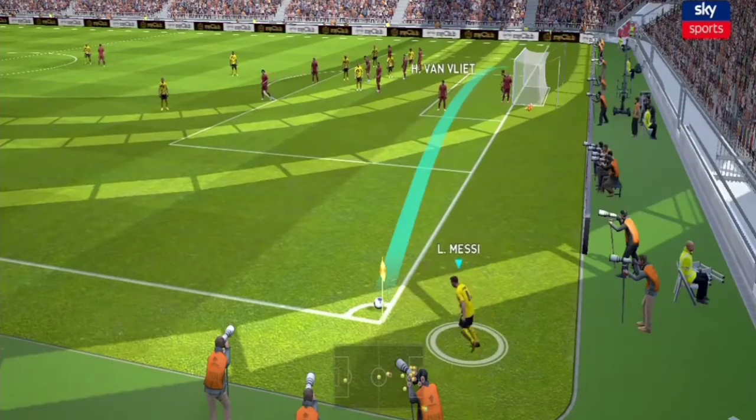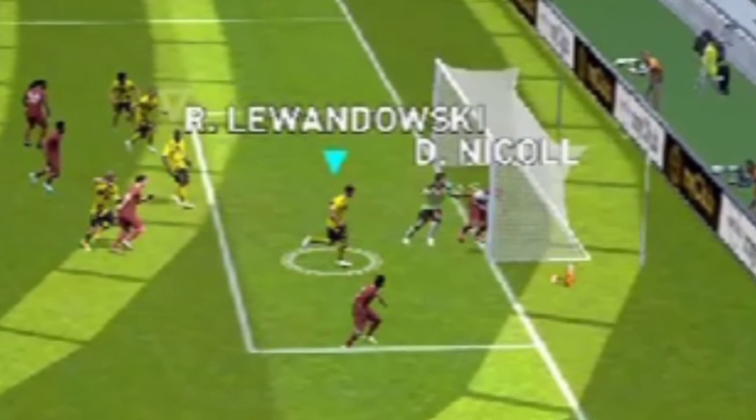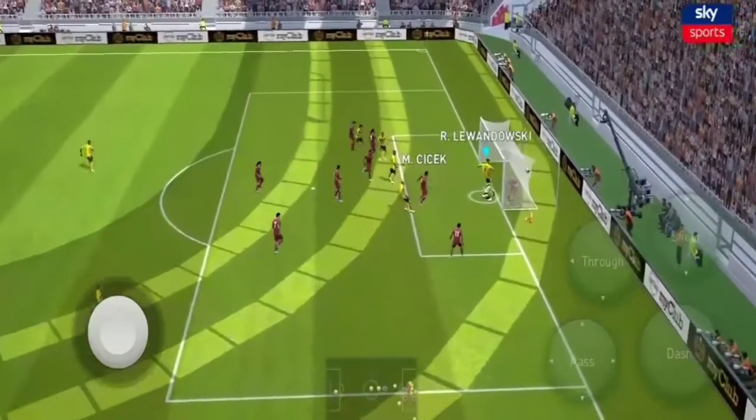So scoring directly from the corner is a little bit tough, and it is a chance of getting 50-50. Look at the ball position and the ball shadow. It's crossing the bar and the ball is almost in the net. So we can say that it will go on goal. You can see this properly. So it's hidden by Messi.